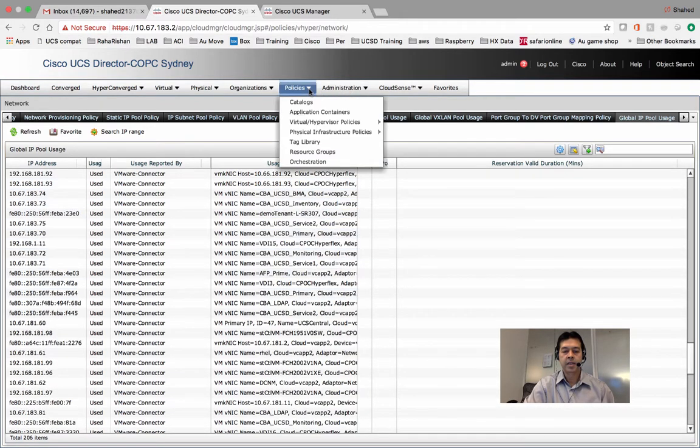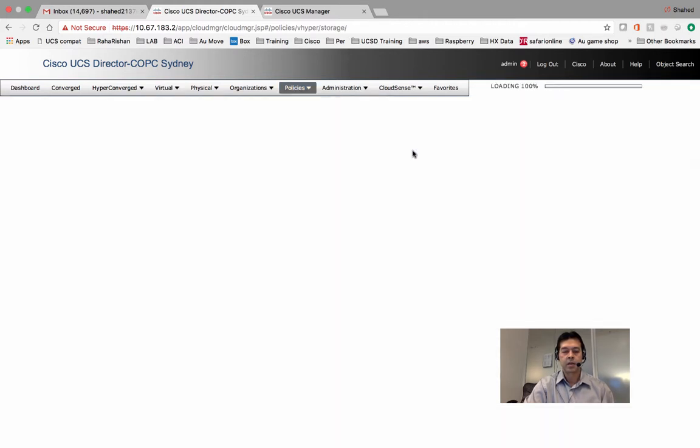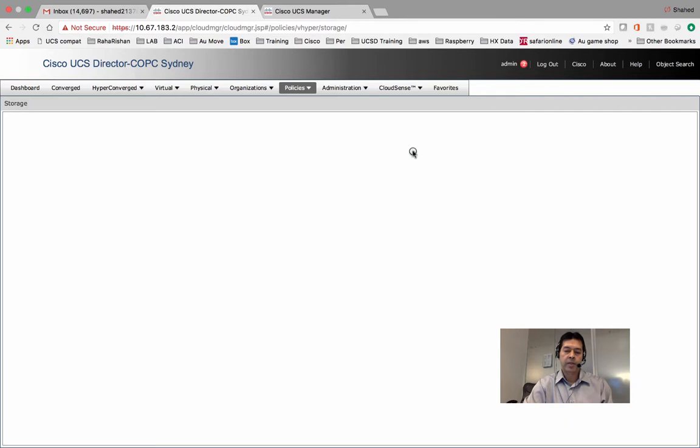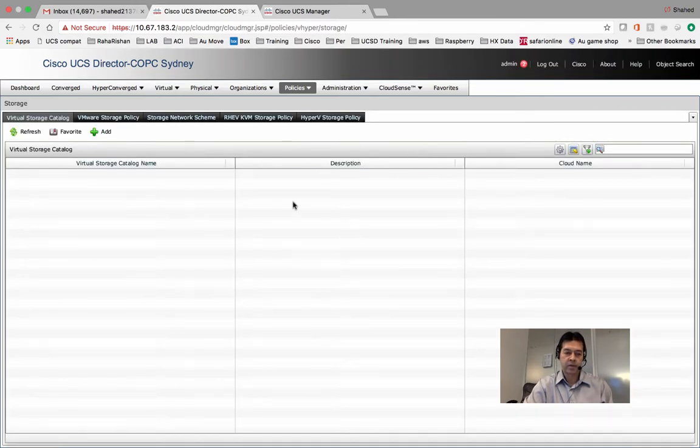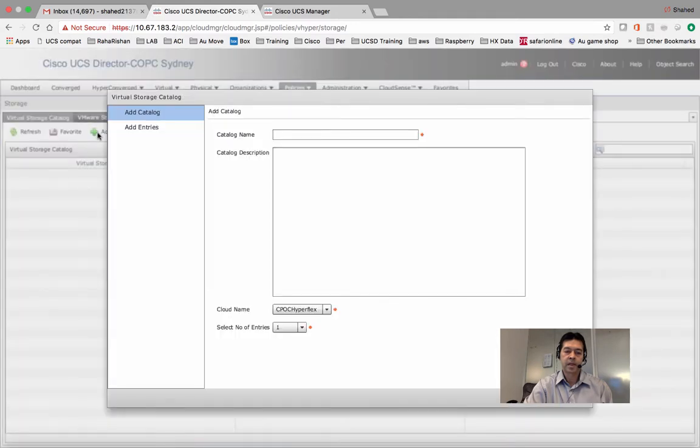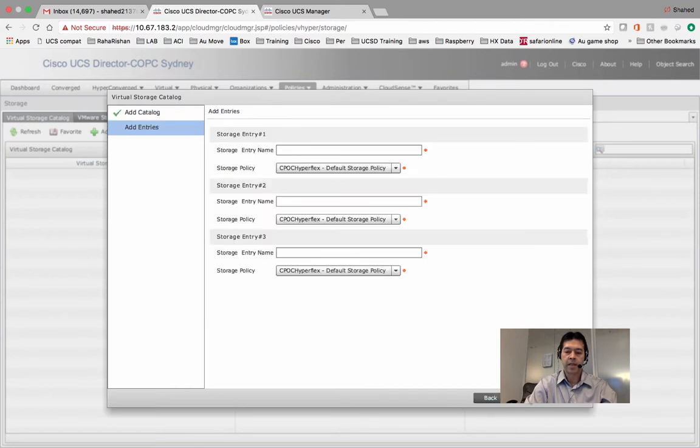Okay, next is storage. Storage policy is, again, focused on your data store. You can have multiple storage policies in one catalog. So this catalog means maybe you have three policies in one catalog, and you can just add three of them here.